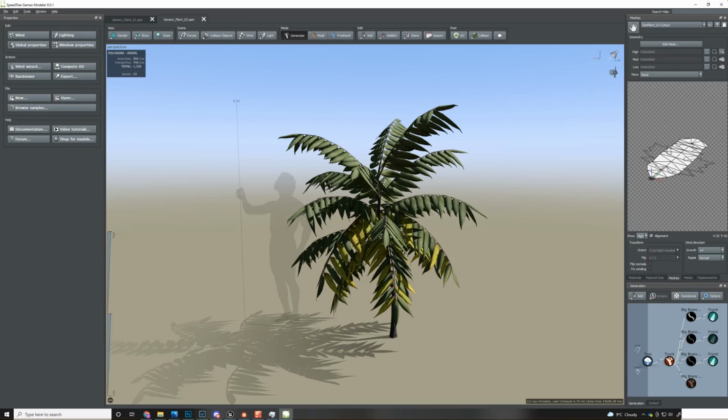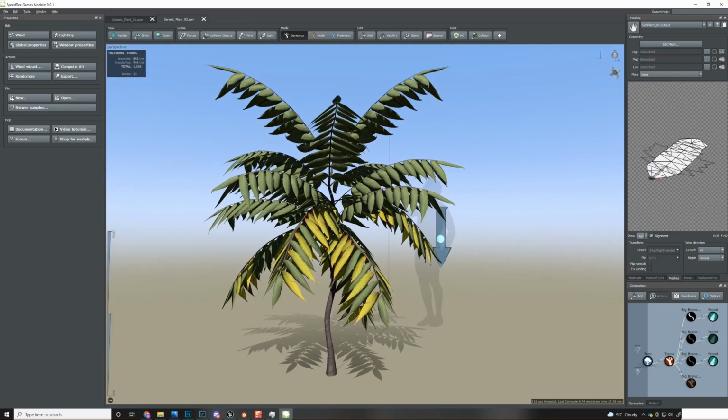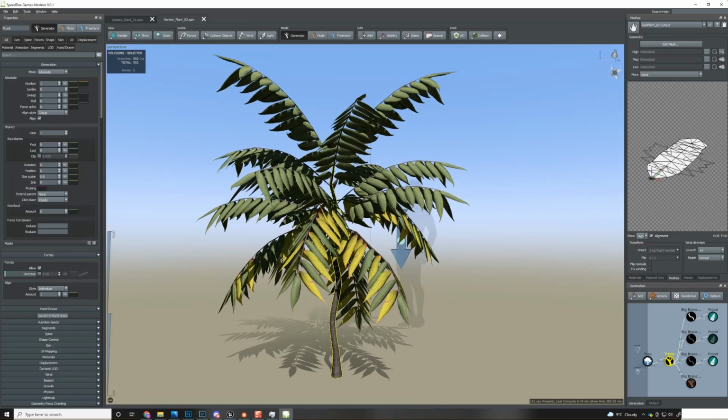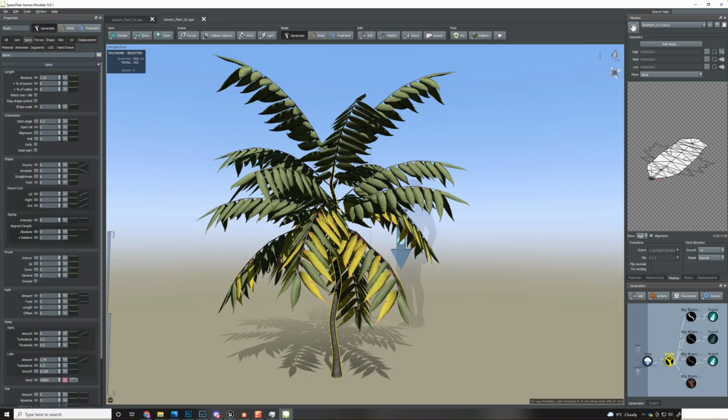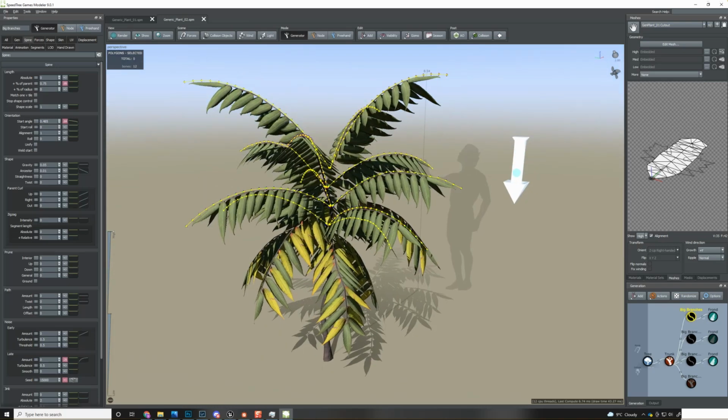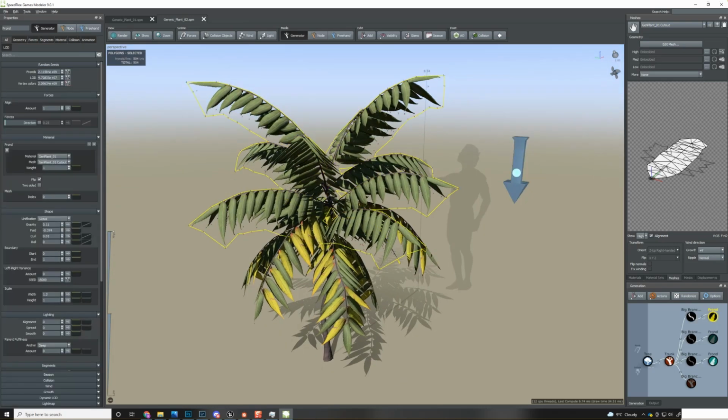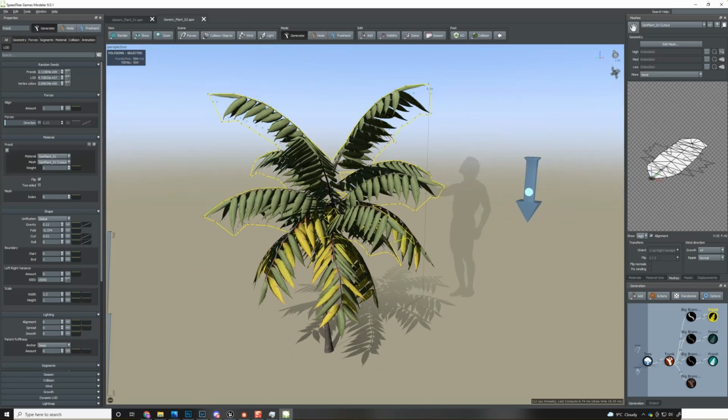Something like this. And essentially here I'm using a bunch of different shape settings to help shape the tree. And I'm spawning my spines, which are used to drive the shaping of these fronds.